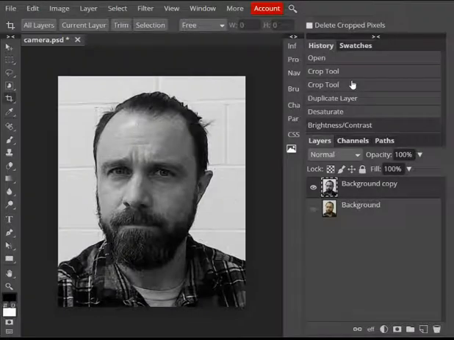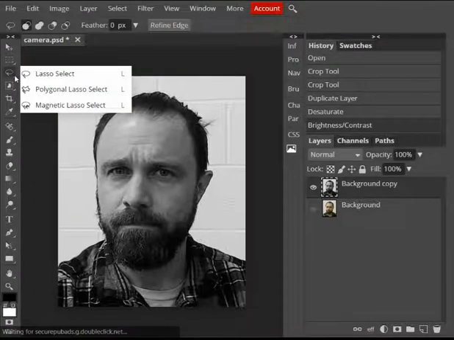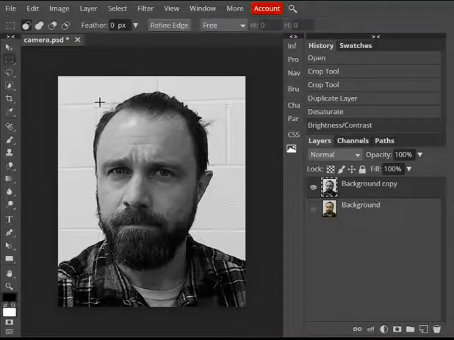Now the next thing I'm going to do is kind of just play around with the picture and the settings. And what I'm going to do for that is use the rectangle selection tool. You could use the ellipse, you could use the lasso or polygonal, whatever you want to use. All I'm going to do is select an area.